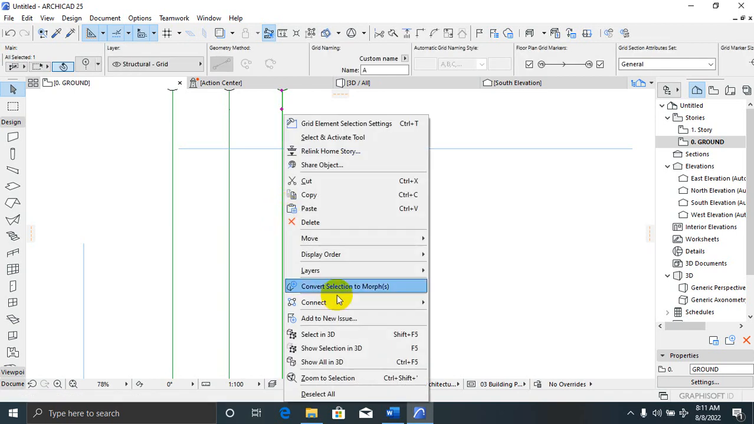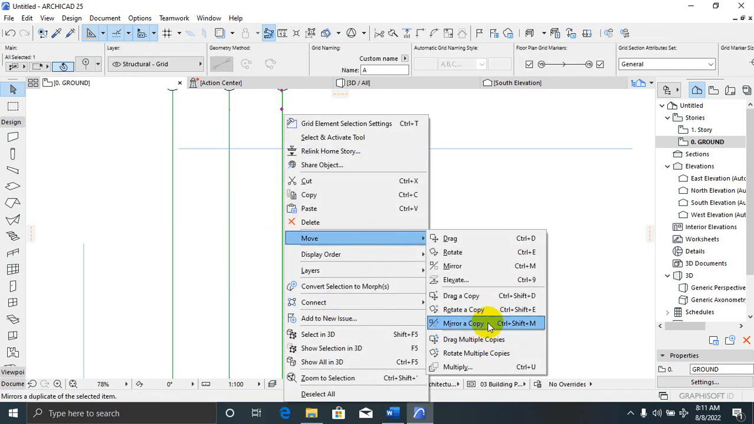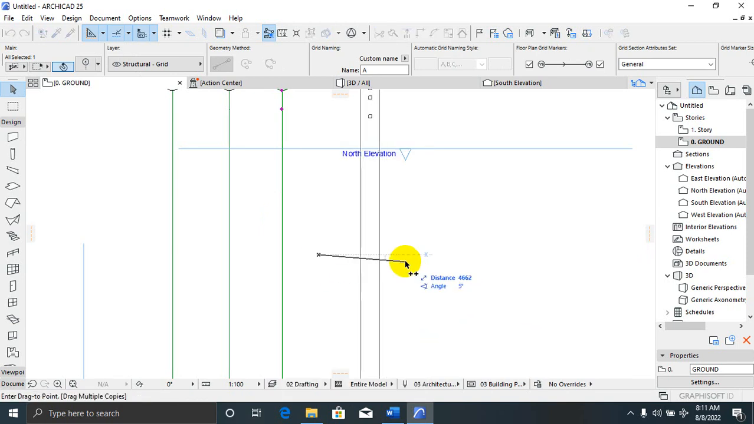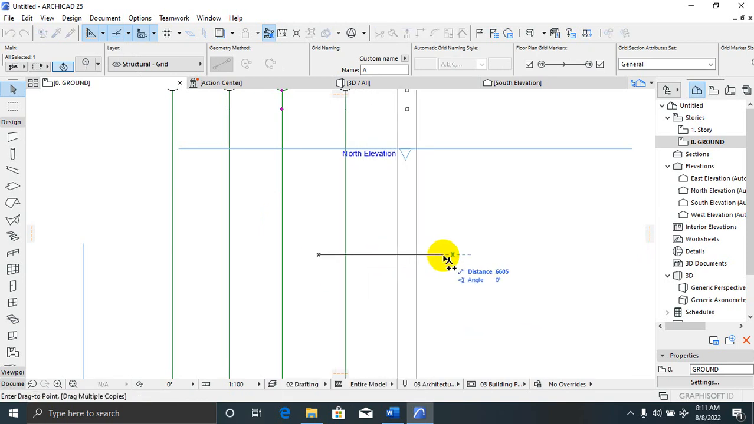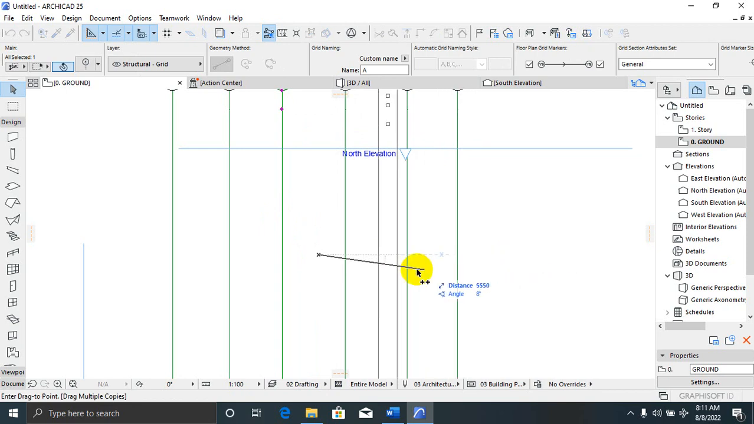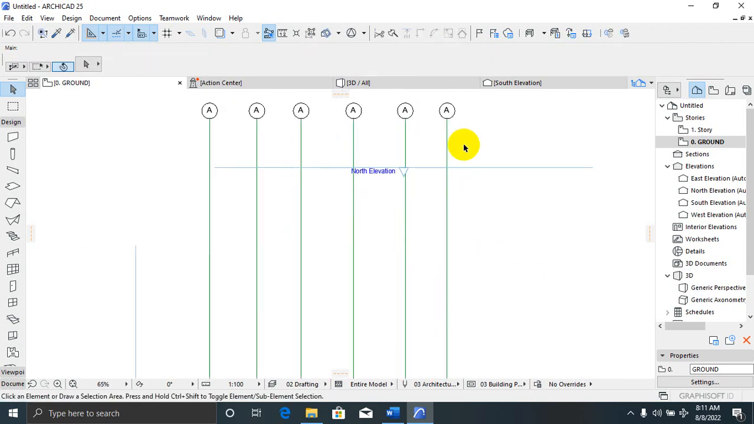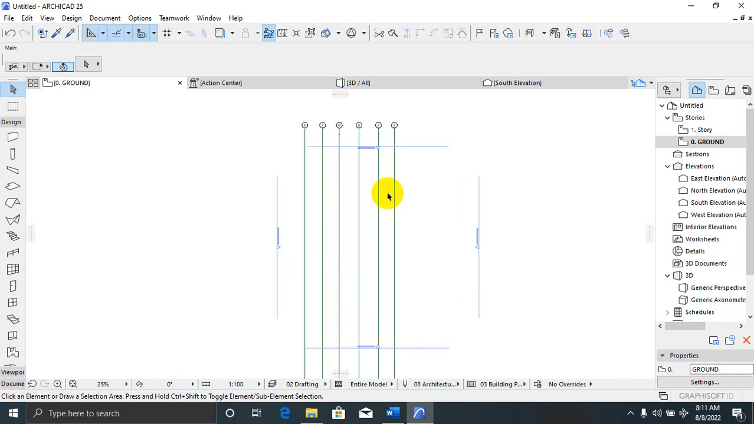I'll click on this, right click, go to move, and then drag multiple copies. I'm just going to drop them at a random distance. So you can see the distance I have specified for this. There is no specific distance for all of these that I have just typed in.